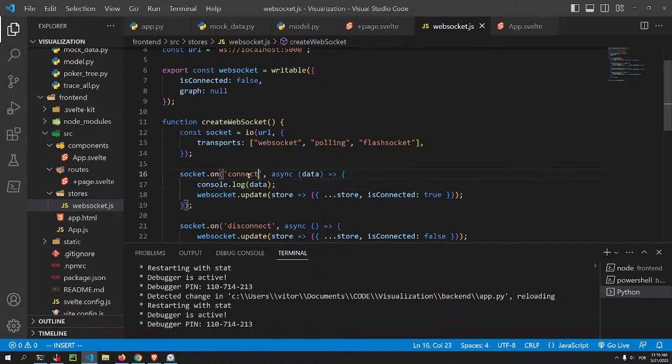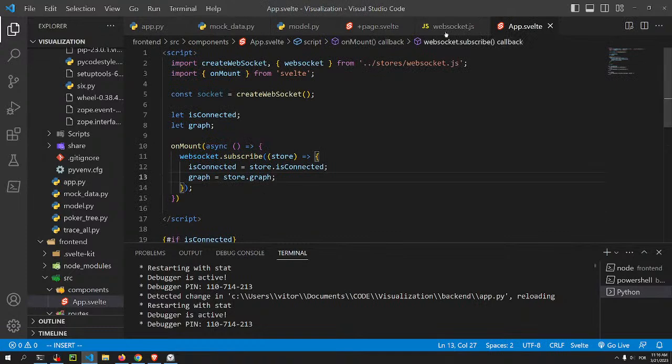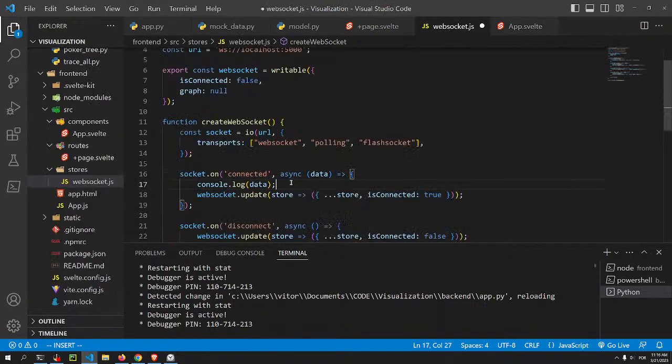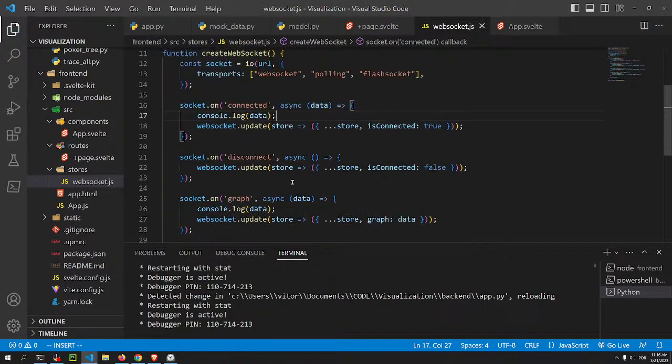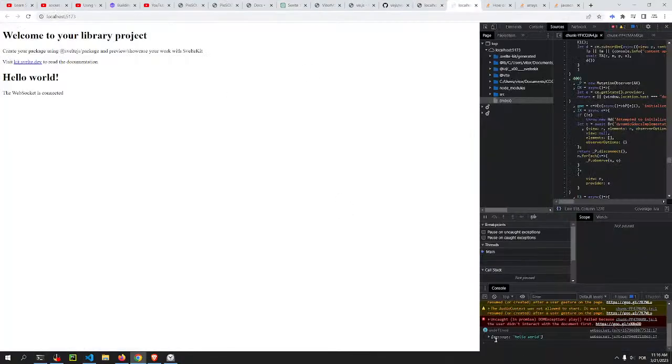Or maybe that's the... Oh, I'm doing the wrong events there. Huh. Maybe that's why. Oh, now it works. Huh.